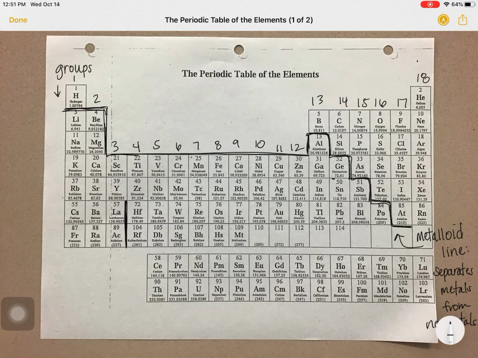So those are your groups, and the rows of the table are called periods of the periodic table. They go from left to right, and they're also labeled 1, 2, 3, 4, 5, 6, and 7. Now, keeping in mind that these two should be right in here, this is also technically period 6 and period 7.